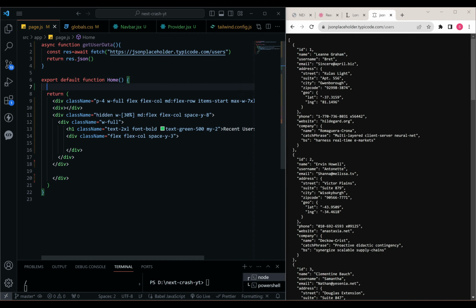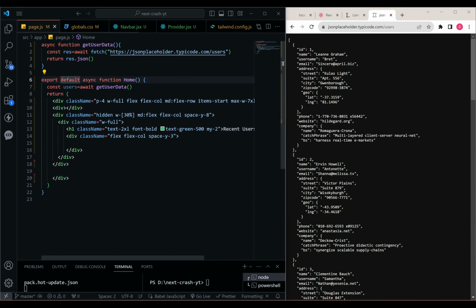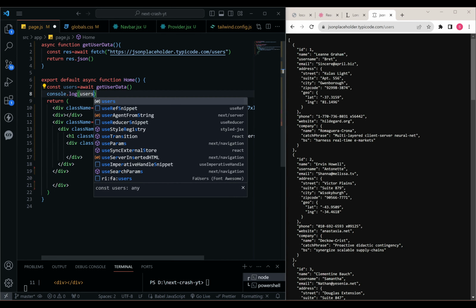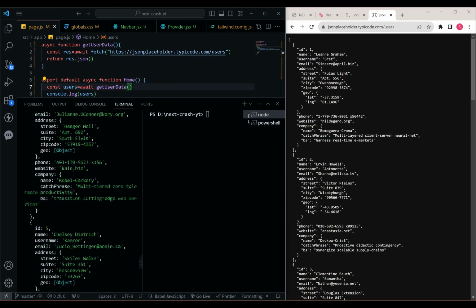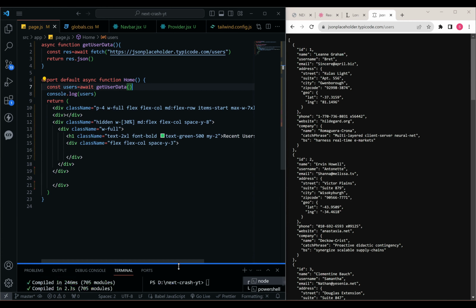Now let's write const users equals await. Let's call the function that is get user data, and we are going to make it a server component. For that, let's write async here. Now it is a server component. We can directly call any functions here, and let's console log the results. As it is a server component, it will show results in our terminal, and the results are there.